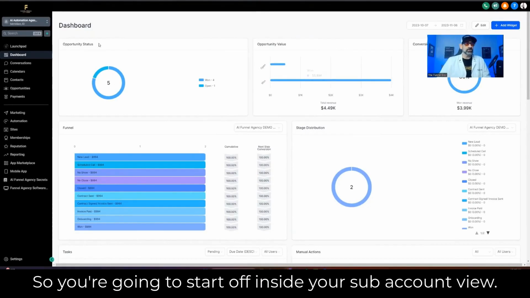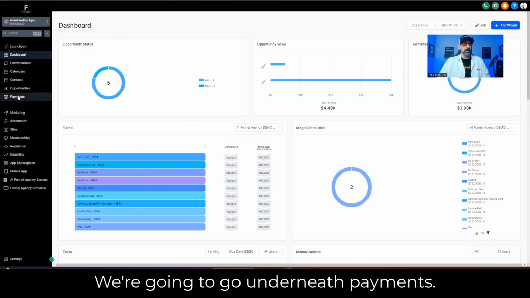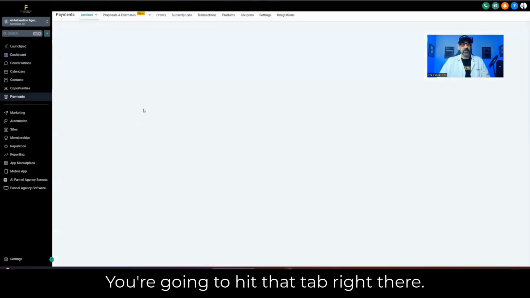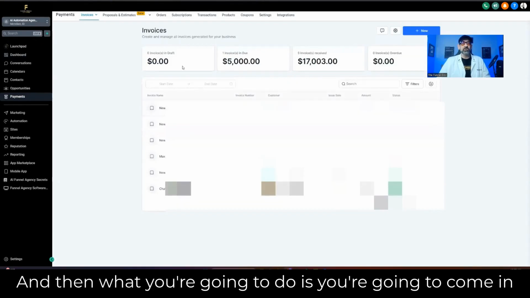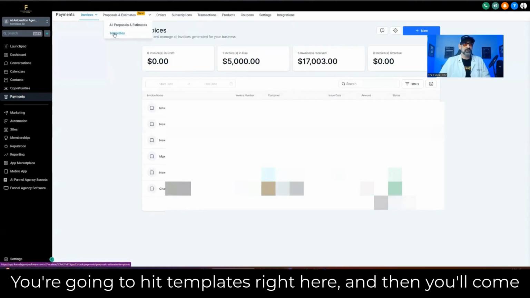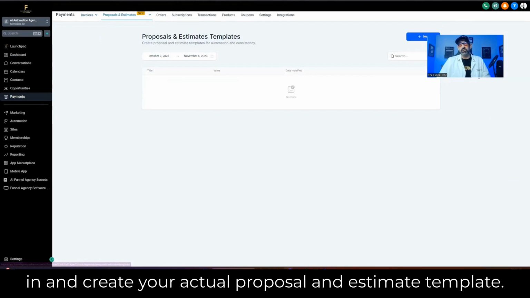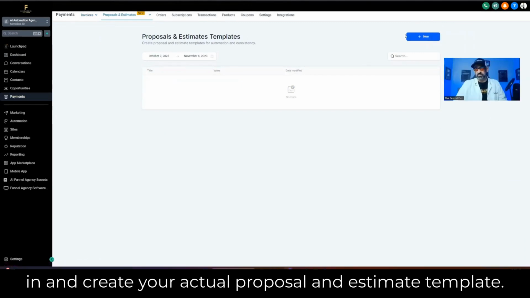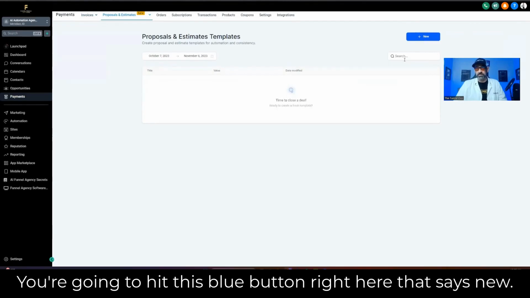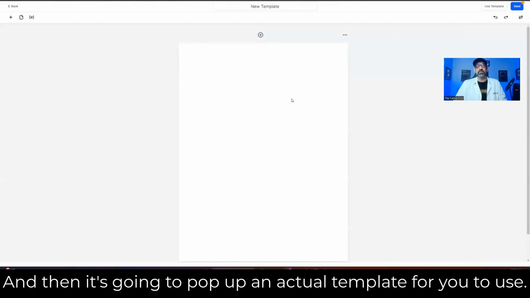So you're going to start off inside your sub account view. You're going to go to the menu on the left side here. We're going to go underneath payments. You're going to hit that tab right there. And then you're going to hit proposals and estimates. You're going to hit templates right here, and then you'll come in and create your actual proposal and estimate template. You're going to hit this blue button right here that says new, and then it's going to pop up an actual template for you to use.